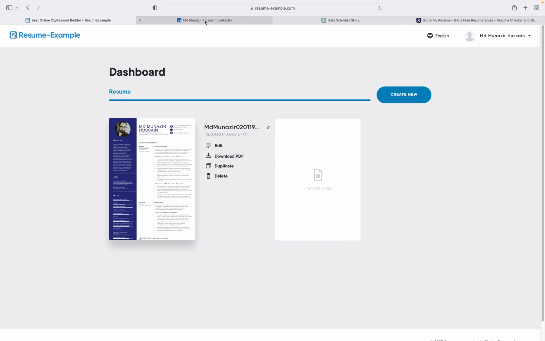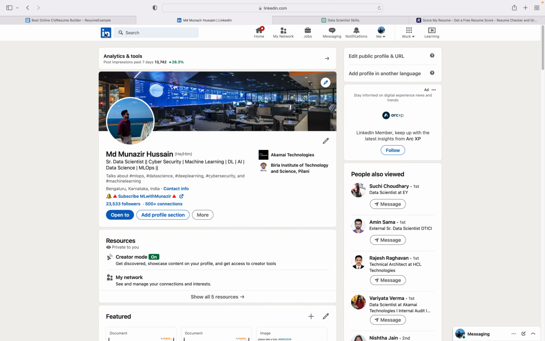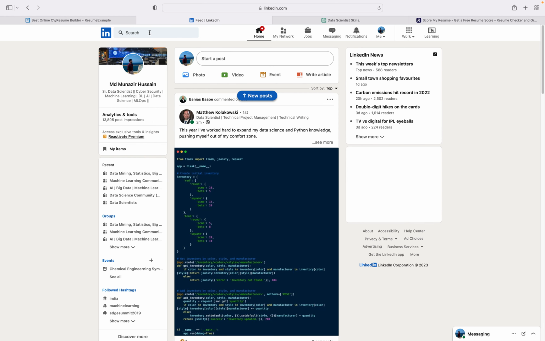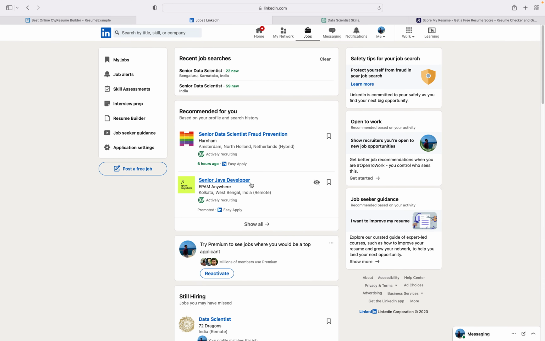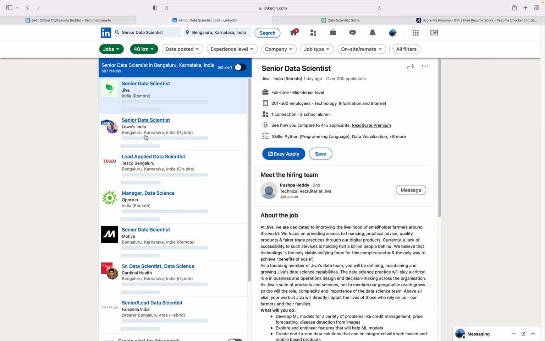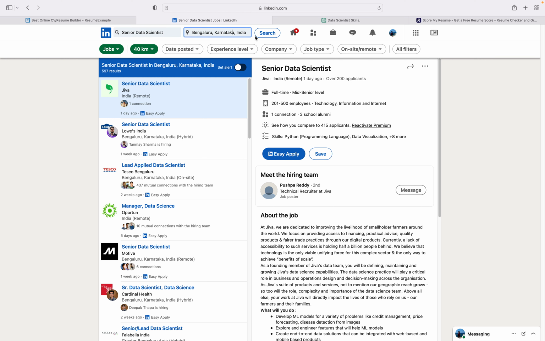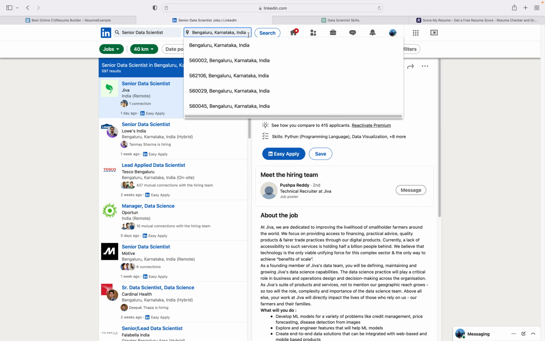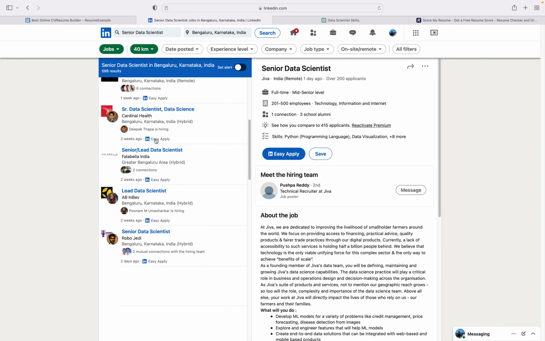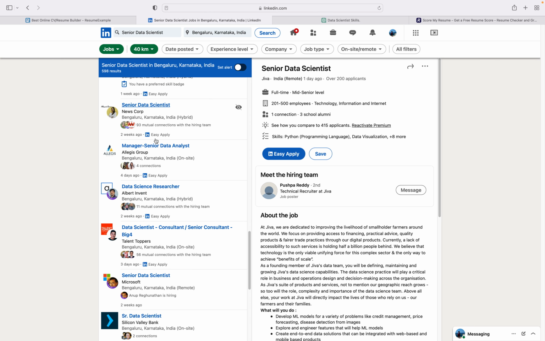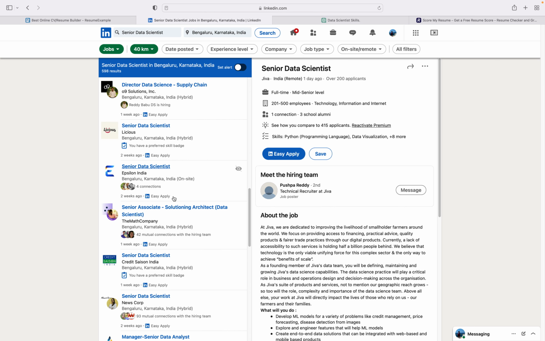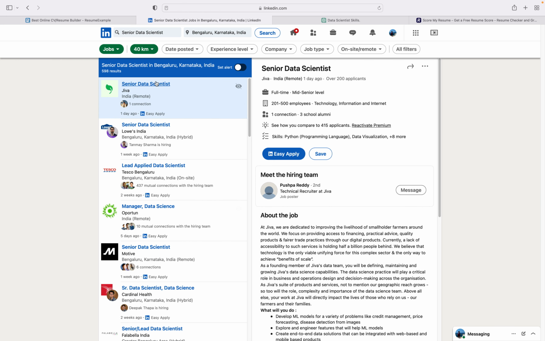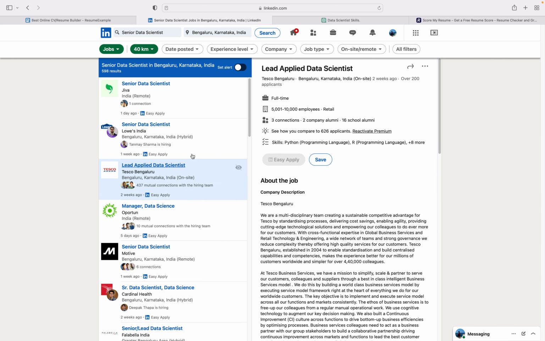Then another thing is how to do a job search. This is my LinkedIn profile. Suppose you are interested in some positions, like a data scientist opportunity. You see here it is giving some recommendations. I can just search data scientist, where: Bangalore, Karnataka, India. If you want to search anywhere else, you can give that place name here, and it will give you a list of the companies who are hiring for data scientists. For the sake of example, suppose I'm interested in a company called Tesco. I'm interested in this position.